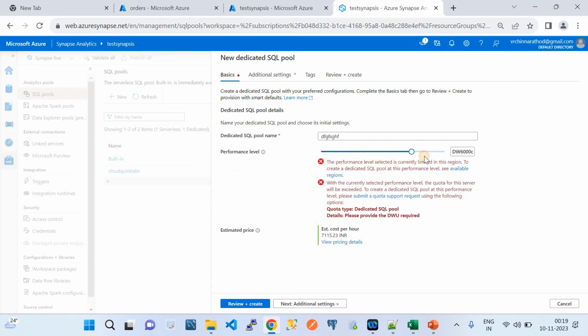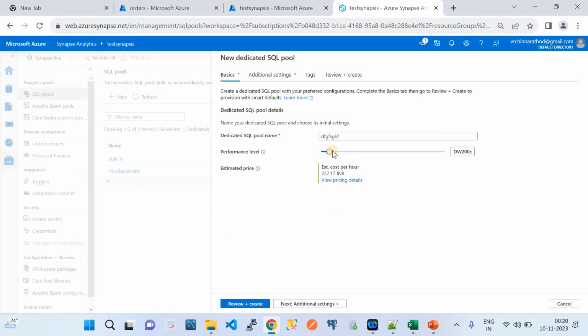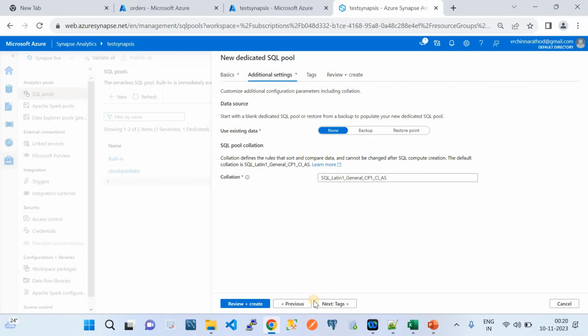Note that this is a very costly tool. So try to create the dedicated SQL pool according to your requirement or your budget, or you might end up with a huge amount of dollars getting burnt here. In my case I have set it according to my need. Likewise you can slide it or set this performance level according to your need, and the rest of the configurations you can keep default, or you can configure them, like using existing data configurations, according to your need.